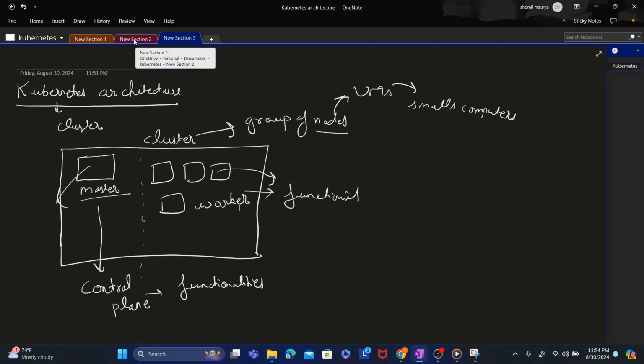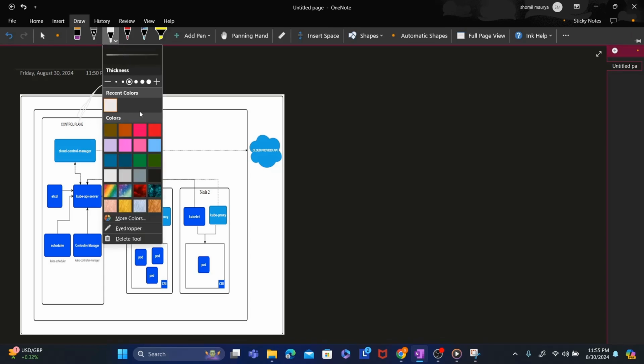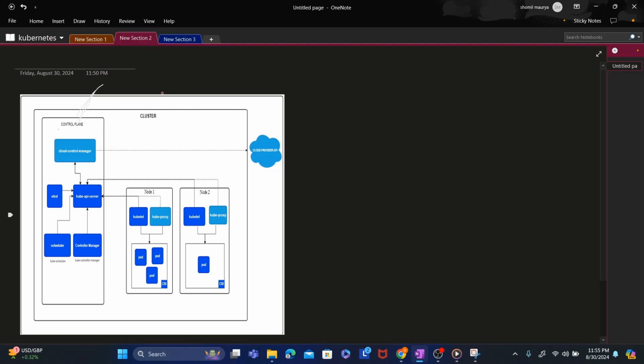So here is the architecture of the Kubernetes cluster that I got from the Kubernetes documentation. You see, the control plane is there. I will change color, one second. This control plane is our master node that I discussed previously, and these nodes are worker nodes.